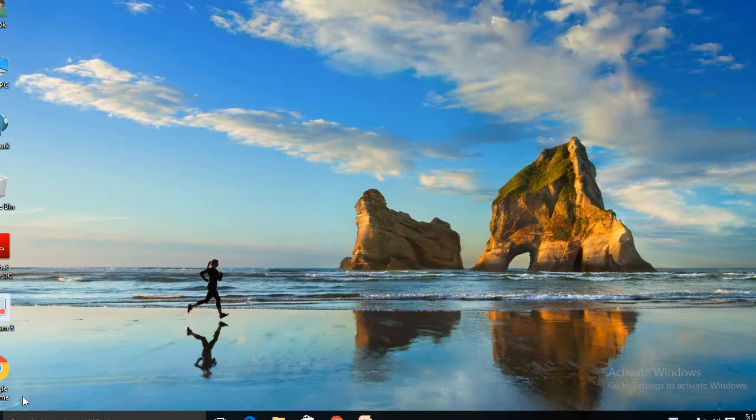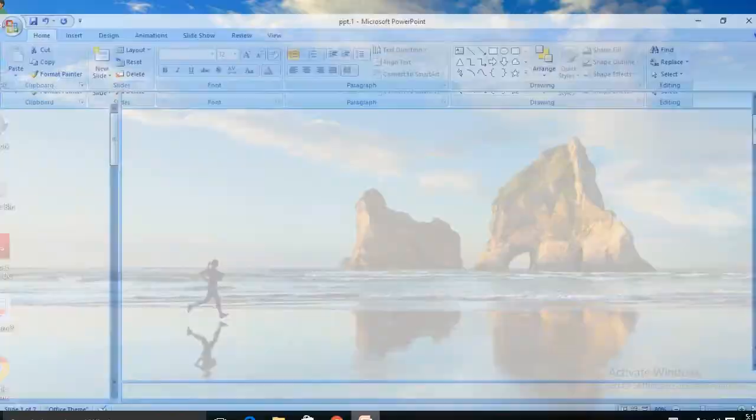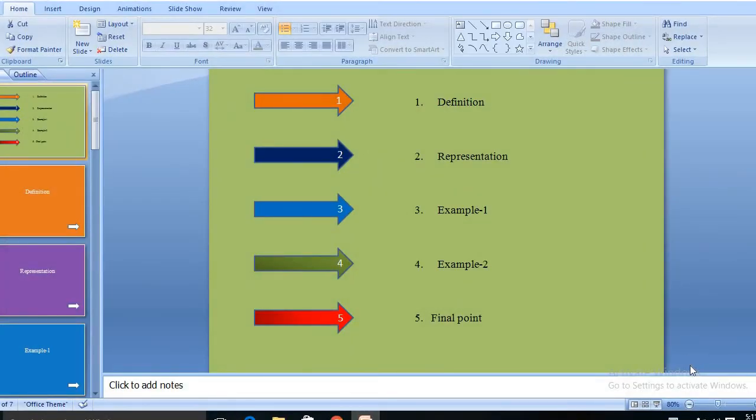Good morning. Today we are going to discuss how to create a beautiful animated PowerPoint presentation with the help of simple tricks. So after creating the PPT, it looks like this. Let us see how it is different from the regular slides.